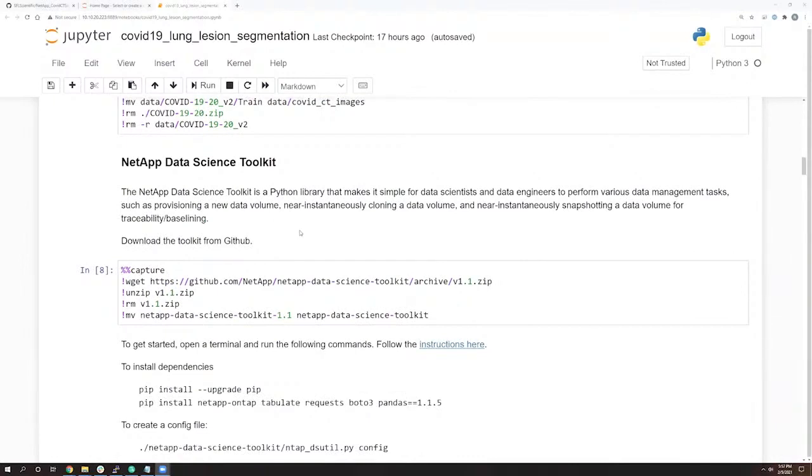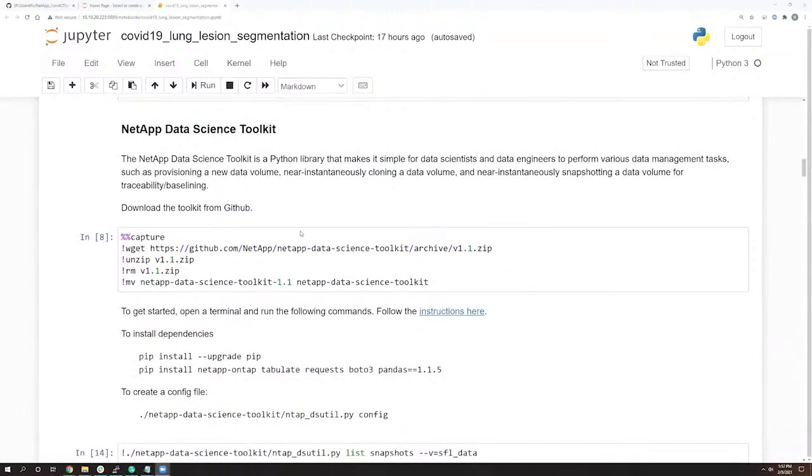It is a Python library that makes it very easy for data scientists to perform data management tasks, such as cloning a data volume or snapshotting a data volume, and ensuring the traceability of the model and the data. This is especially important in healthcare-related AI applications because we want to ensure the reproducibility of the model. By saving a copy of both the model and the data that was used to train the model, we can ensure that we have this reproducibility of the model, or what we call traceability.